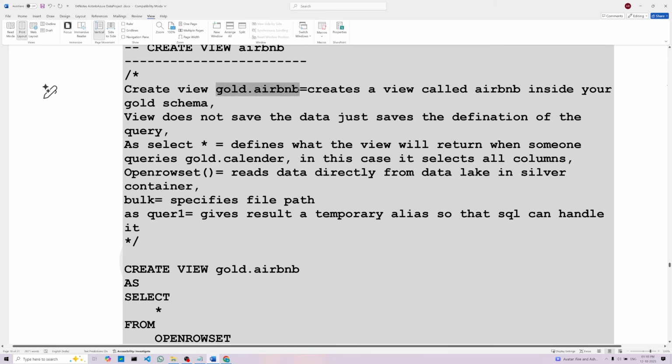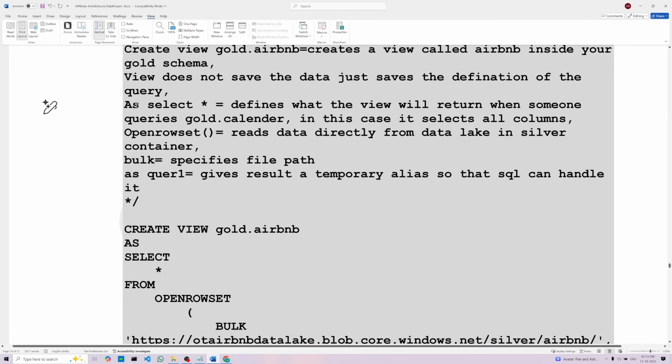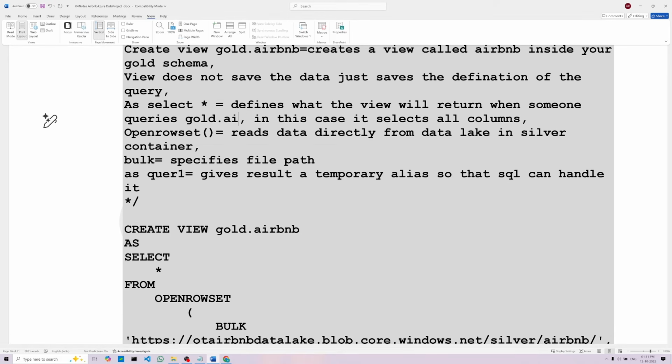Create view gold.airbnb, this is our view name. A view does not save the data, it just saves the definition of the query. SELECT * means define what the view will return when someone queries gold.airbnb. In this case it will select all the columns.